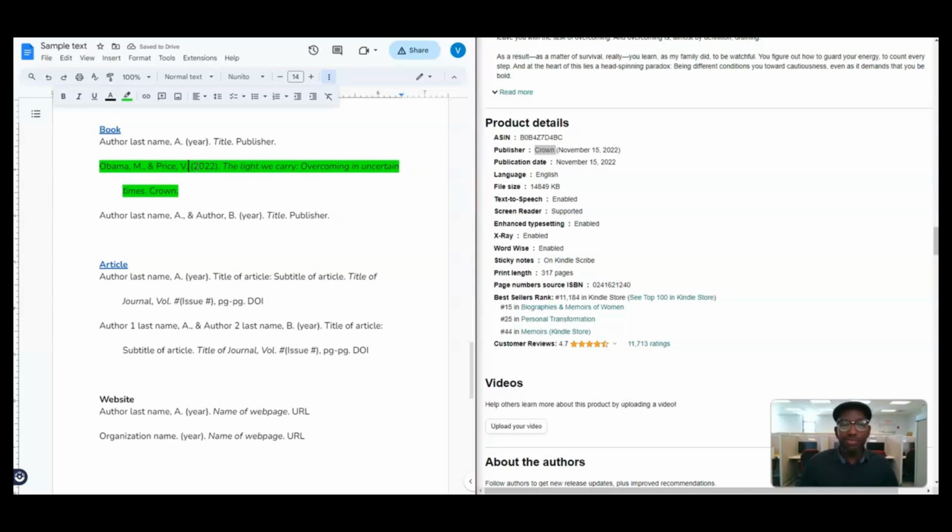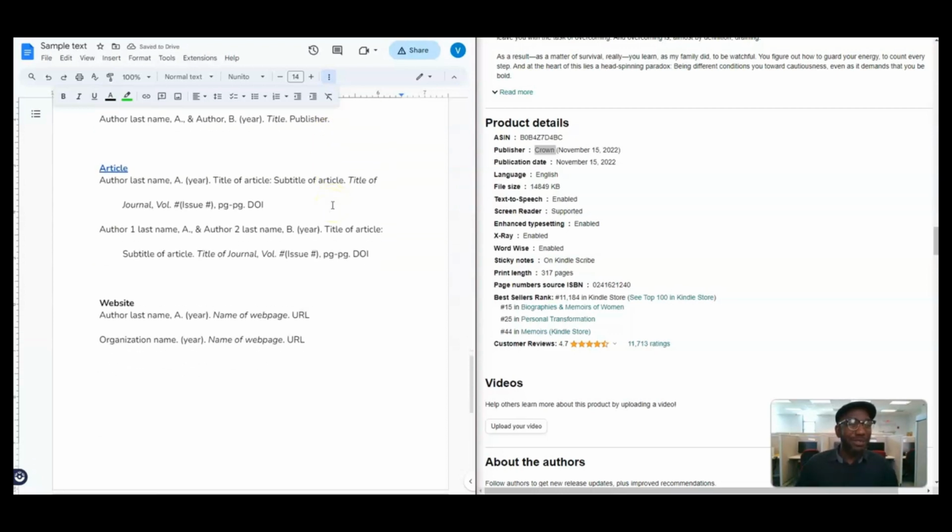Price V. So there we go. I am not taking credit for that book, though. All right, so let's move on.